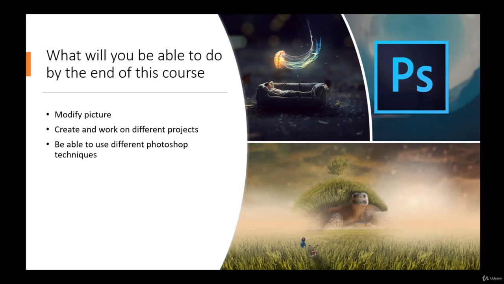You will also be able to create and work on different projects. This is what I told you a little bit before. You will have plenty of projects that you can work on using Photoshop, and by the end of this course you will really be able to work on each of those projects, because you will have the whole knowledge. In other words, you will understand everything around Photoshop and how exactly Photoshop works. From all the knowledge that you will have about the software, you will be able to work on different projects. And finally, you will be able to use different Photoshop techniques.